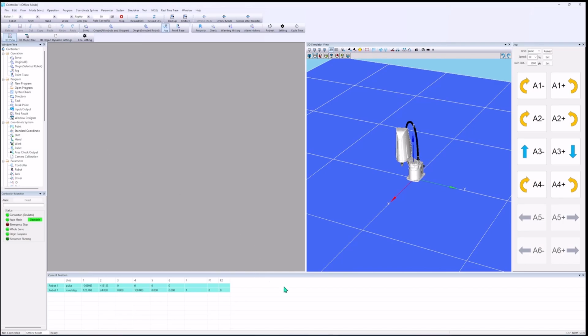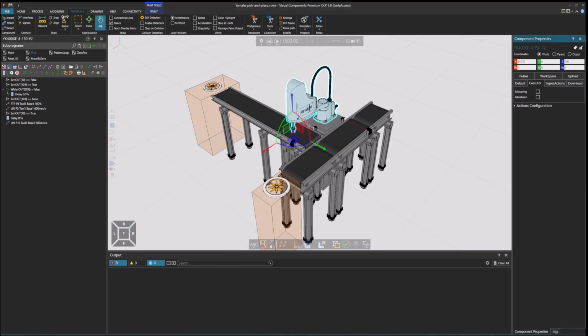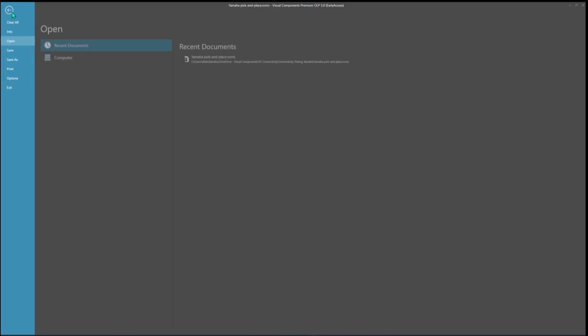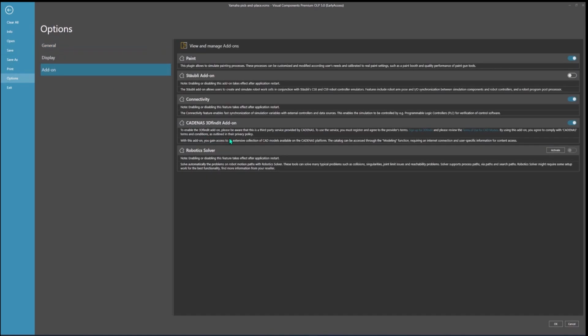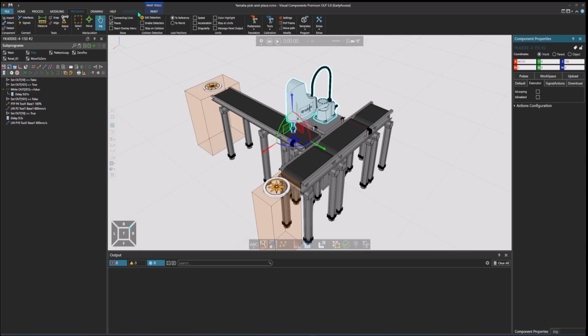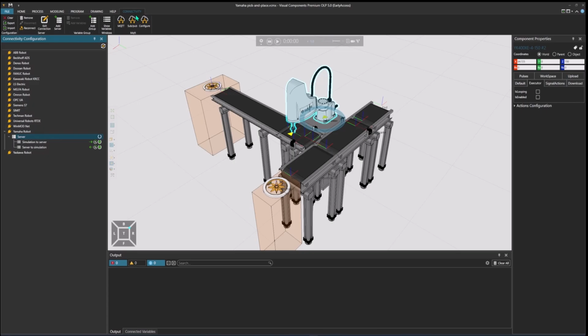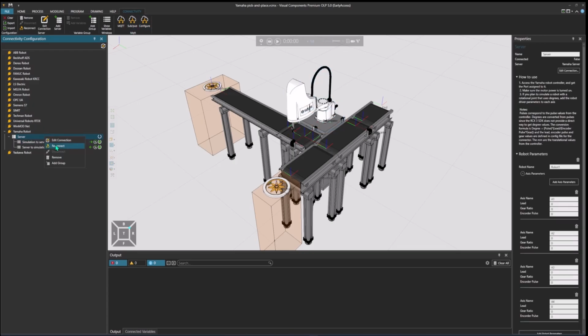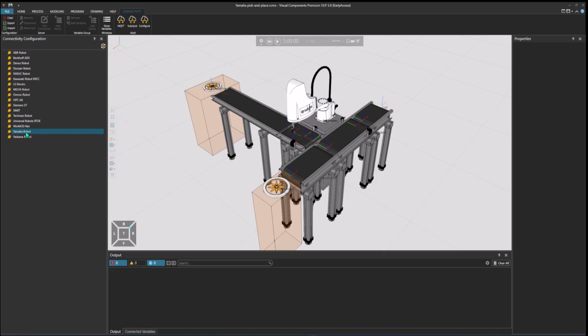Next, we can go to Visual Components. And here, let's go to the connectivity tab. If you cannot see it, go to file, options, add-ons, and enable the connectivity tab. And click OK. In the connectivity tab, if you don't have the server, select the Yamaha robot, right click and add server.